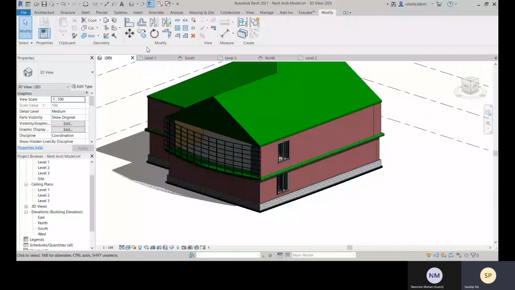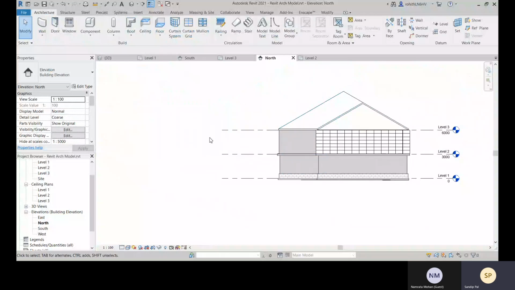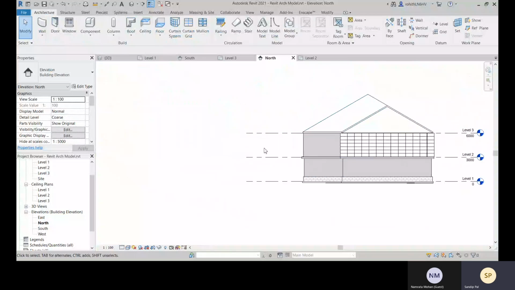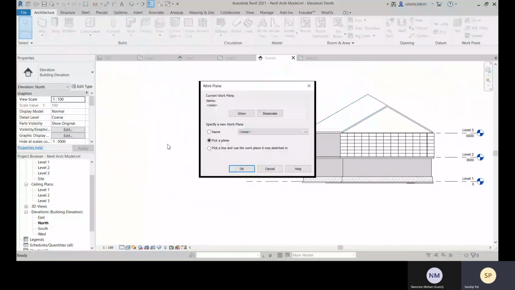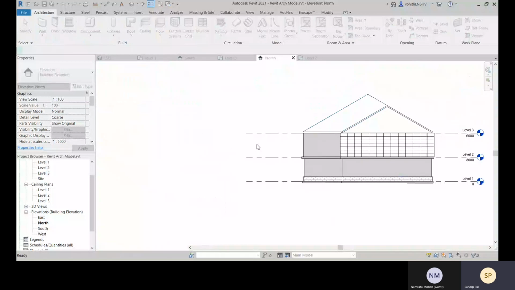Now we have this roof by extrusion option available. So roof by extrusion we generally use to create any kind of custom profile for your roof. So for that, let me show you something. If I come to north and there I go with this roof by extrusion, and you can go with this pick plane, and let me choose this one as pick plane, and where you will be creating at level 3. So that is okay. Click on OK.